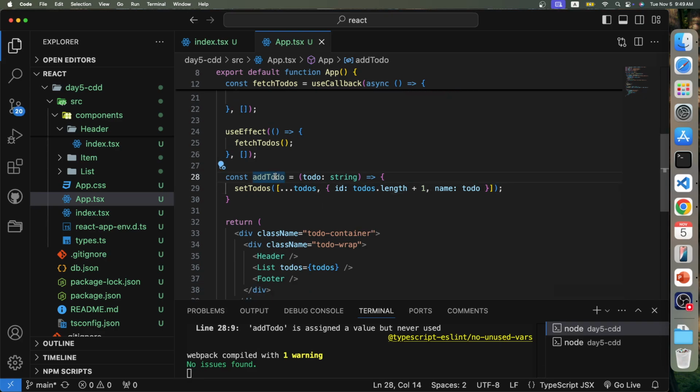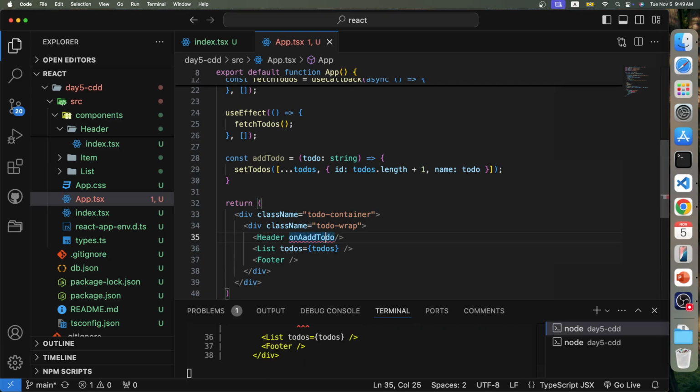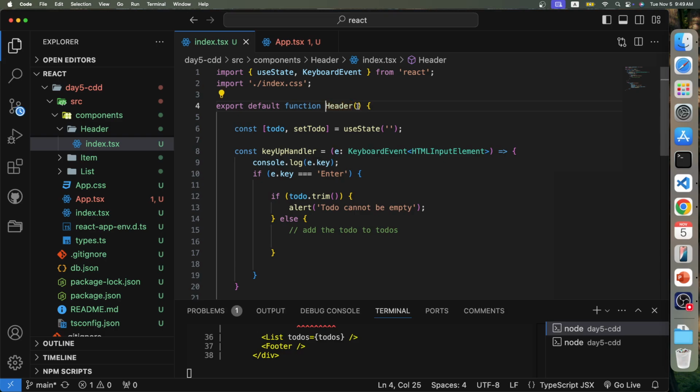Then for this addTodo, I'm going to pass it to where? To the header. I'm going to call onAddTodo, and here we'll pass this addTodo there. And then in the header, I'm going to have a prop. The prop is called onAddTodo.